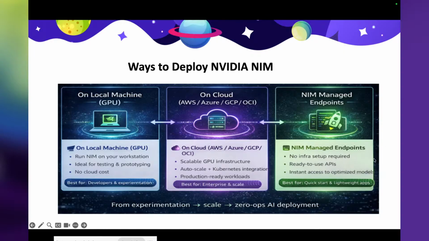And let's look at the NIM managed endpoints. So here, let's say you just want to hit an API and skip the infrastructure setup part completely. You can use these managed endpoints for a zero ops approach. Instead of getting stuck in the deployment loop again and again, NIM gives you a completely smooth, predictable path from a local prototype all the way to your enterprise and production ready scale. So that's with the NIM managed endpoints.